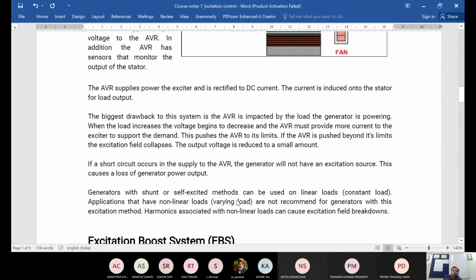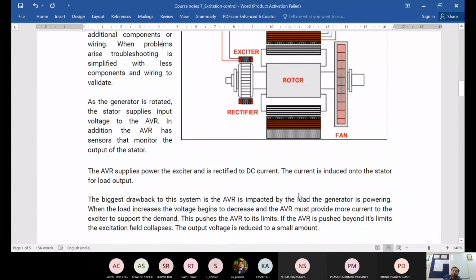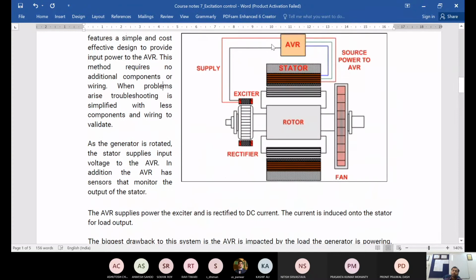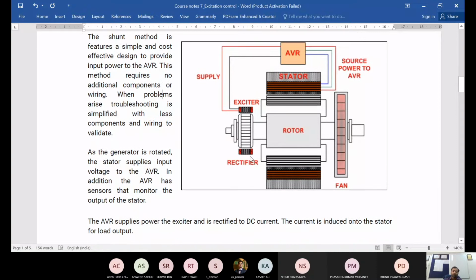Generators with shunt or self-excited methods can be used on linear loads, which are usually constant loads. Applications that have non-linear loads, so varying, and especially if the variation is in a non-linear fashion, then it becomes really complex. These are not recommended for generators with this excitation method. Another thing is that the harmonics associated with non-linear loads can cause excitation field breakdowns. So it's a very simple scheme, and for simple loads which are constant or just varying in a small range in a linear fashion, this might work.